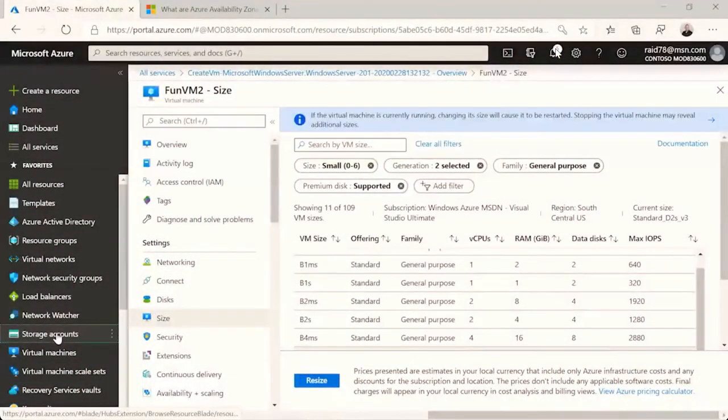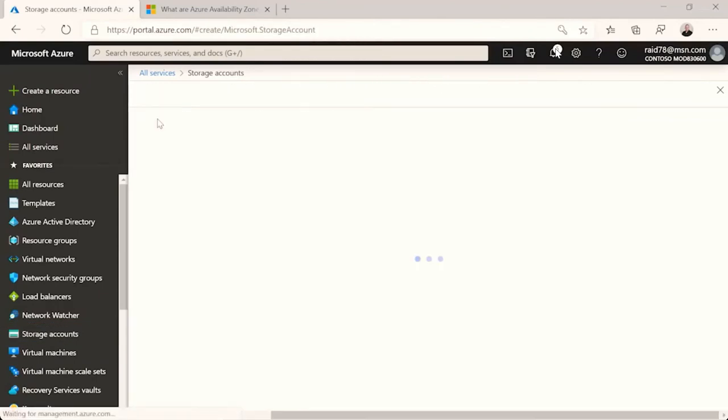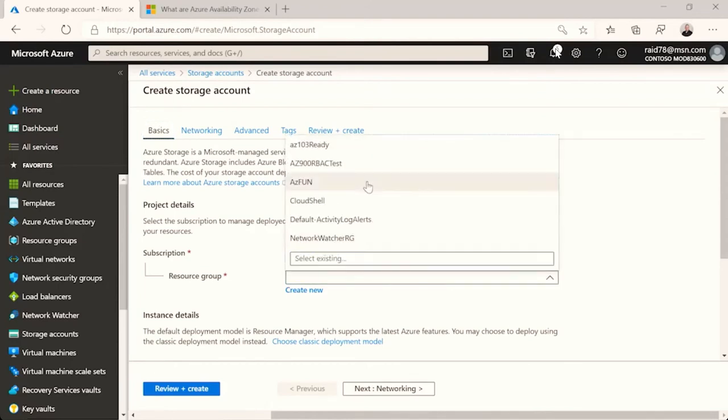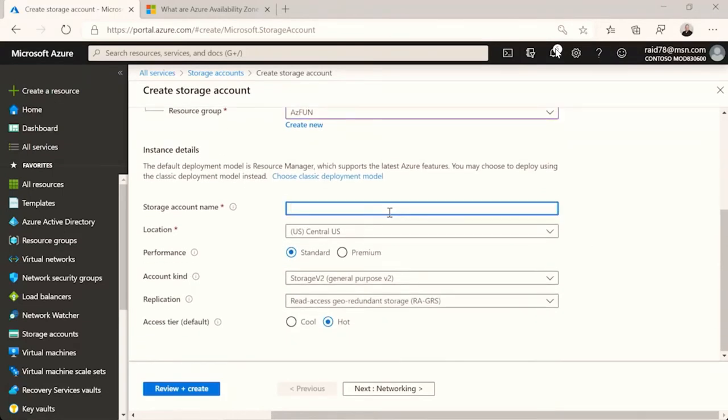So let me hop back into my portal here. And in my portal, I'm just going to go into my storage accounts. And I'm going to go ahead and add a storage account here. Give it a second to come up. First thing, with pretty much everything you do here, what subscription and what resource group, constant, so I'm going to say AZ Fun. If I scroll down, it's going to ask, what is your storage account name? Now this name that you put here, and I'm just going to call it Fun Storage 1, has to be globally unique, which means in all of Azure, this name can never be used. So it has to be globally unique.